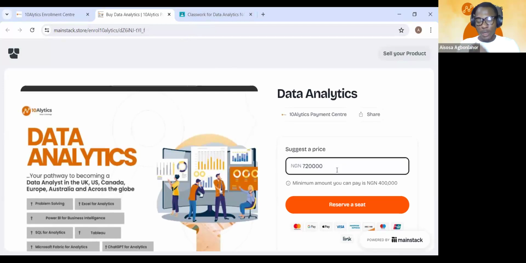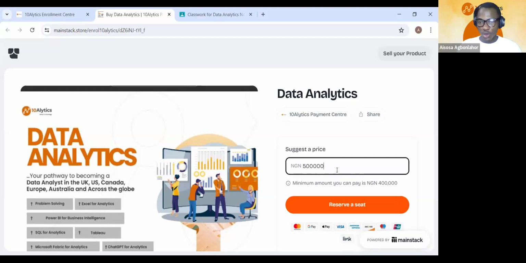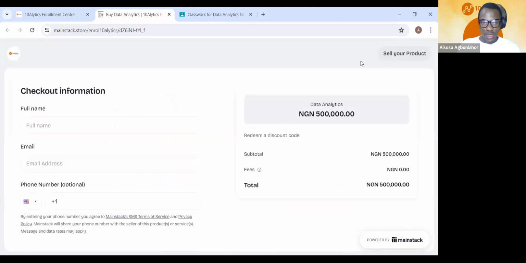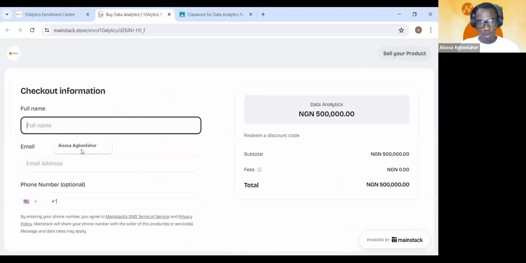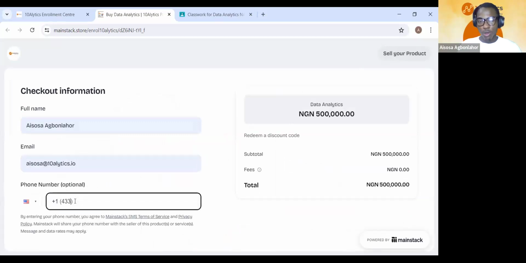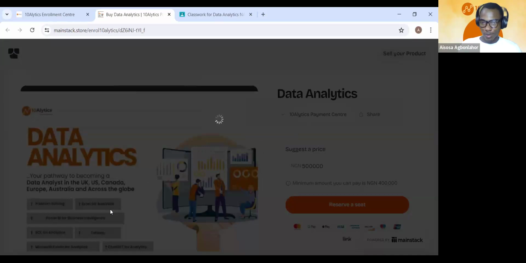Okay, so let's say I want to make payment for the first installment. I can just say 500,000, and then I go ahead and click on reserve a seat. As soon as I click on reserve a seat, I'm taken to the checkout information where I get to insert my name, my email address, and my phone number. I just type in some random numbers, and then I click on proceed.